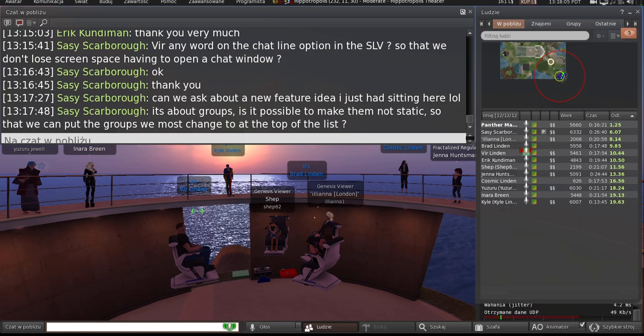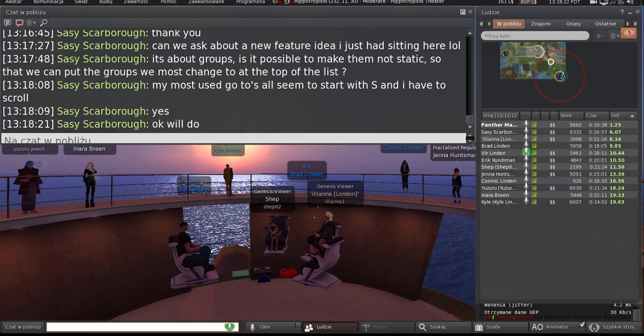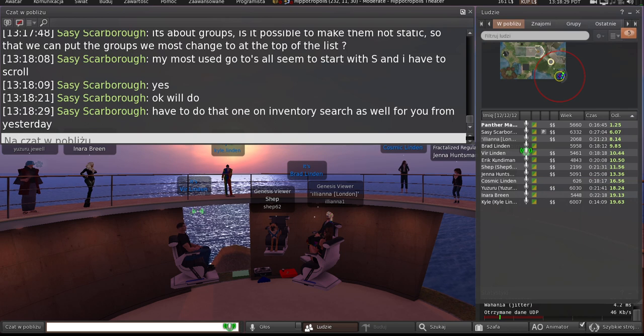Make the group list non-static. Huh, interesting. The best way to get that to us would be a feature request in Jira. You probably know the drill by now. Okay, cool, thanks. I don't remember any previous discussions about that, so I don't have anything else to say about it, really.